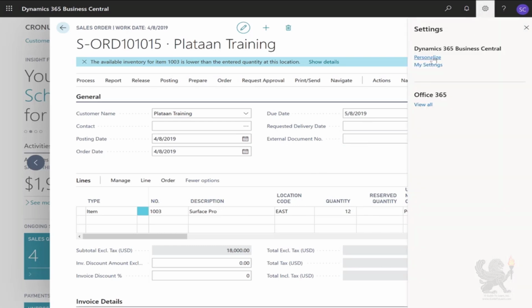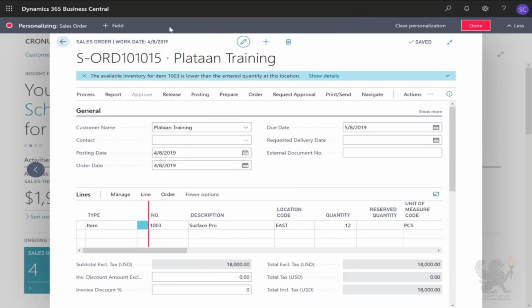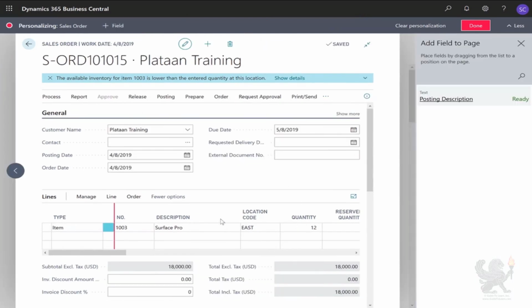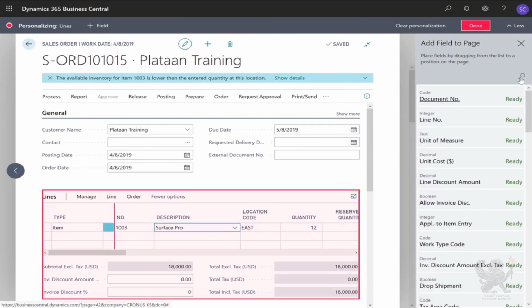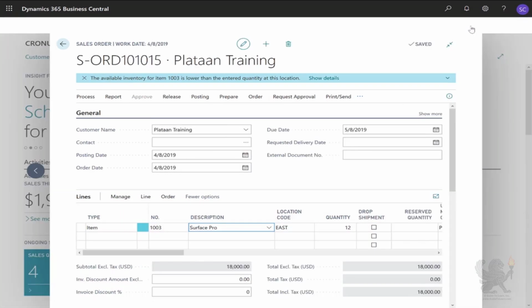Now I don't have the dropshipment field available on the sales lines yet, so I will go to personalize. Next I will click on more, and I will add a field. I will now select the lines section to get the available fields that I can add on lines. I will search for dropshipment. There it is. And let me put it, for example, right to the quantity. Now that the dropshipment field is added, I can click on Done.